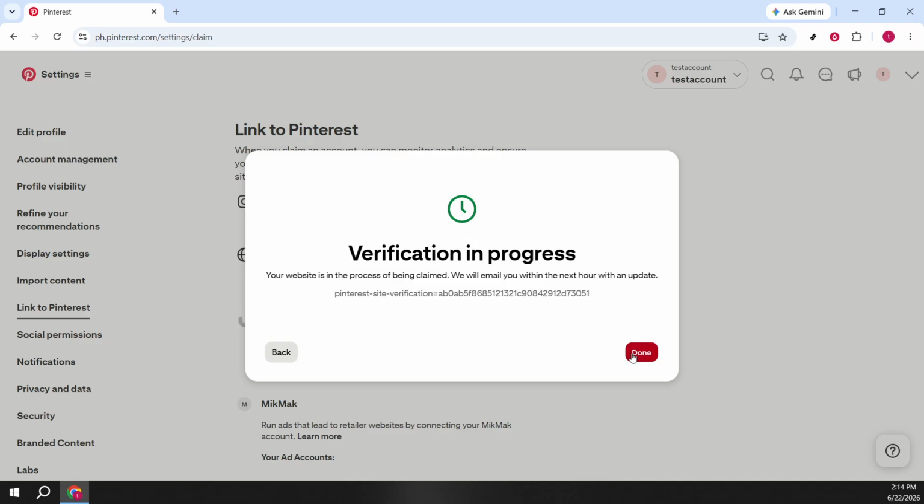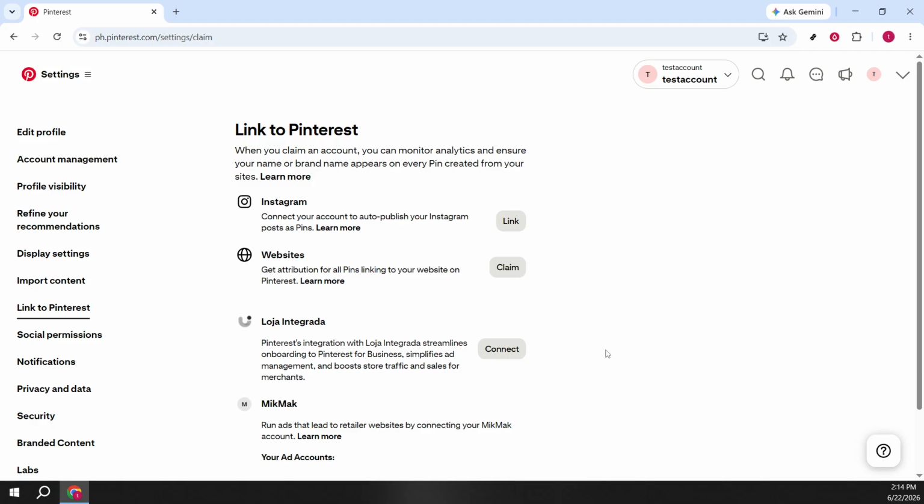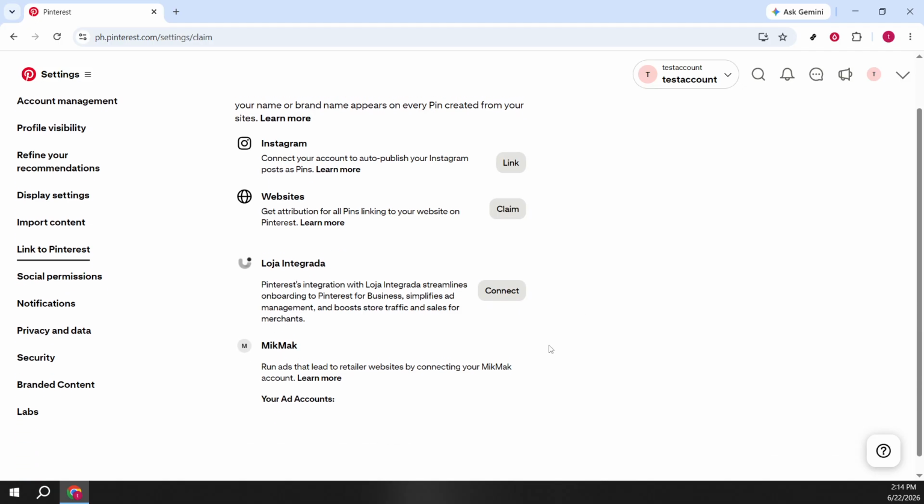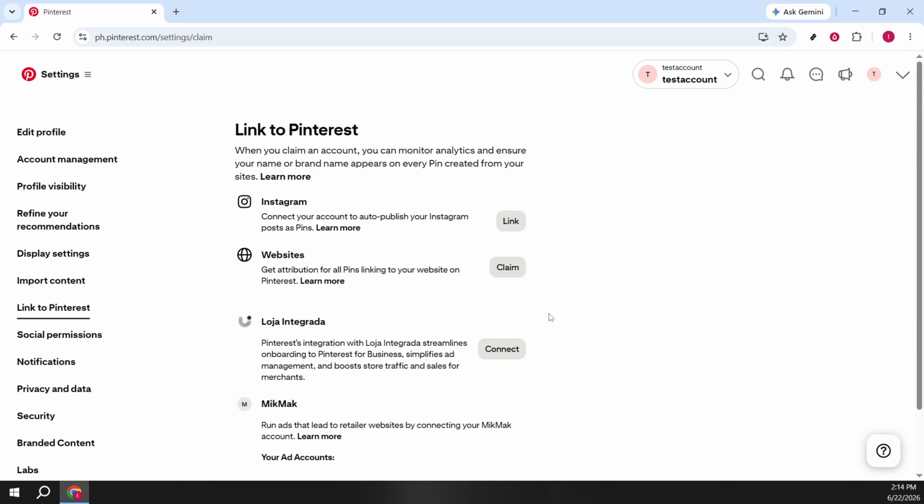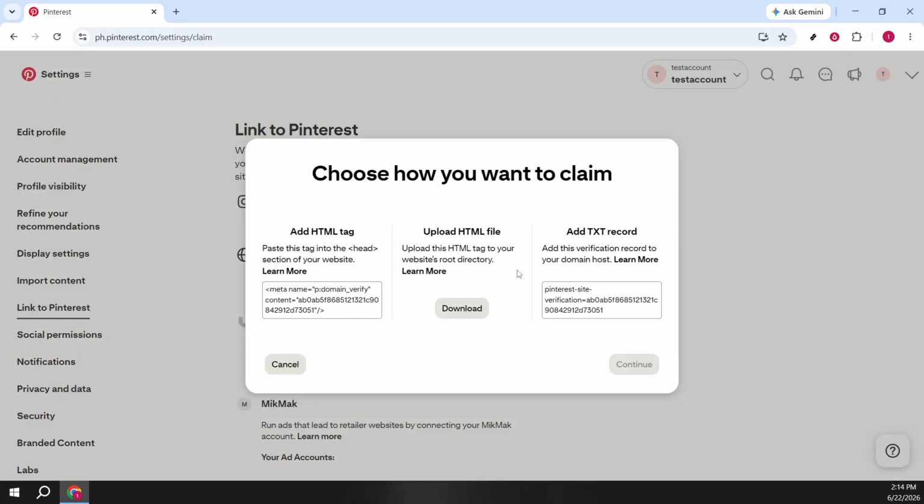That's it. Your website is now claimed, which is the key requirement for enabling monetization features connected to your site on Pinterest. Keep the verification record in place so your claim remains active, and allow some time for the status to update across your account. If DNS isn't your preference, remember you can always return to the claim screen and use the HTML tag or the HTML file upload methods instead.